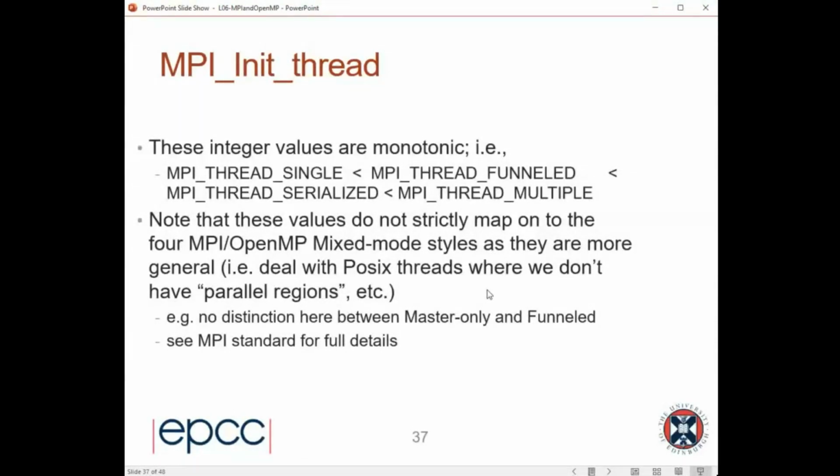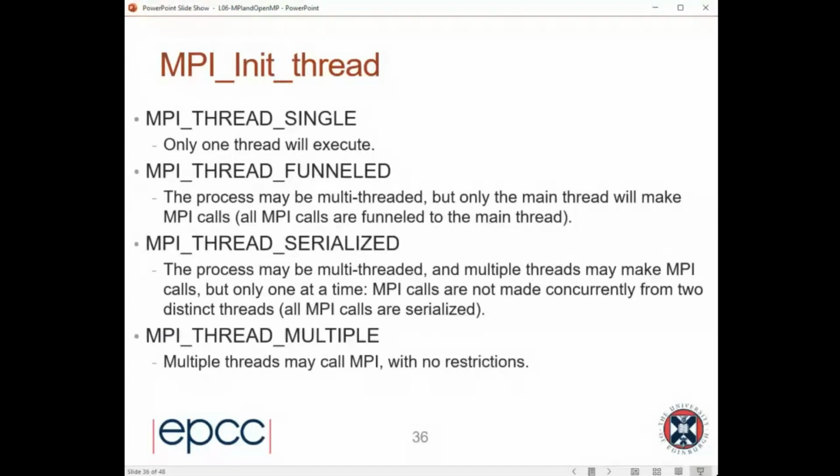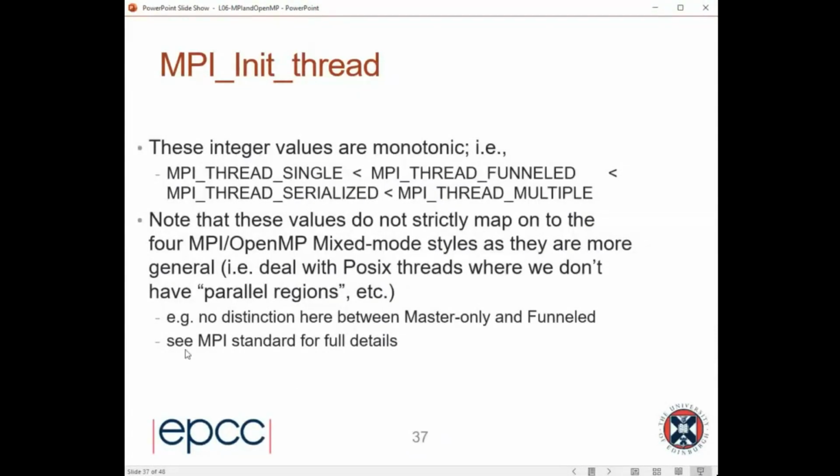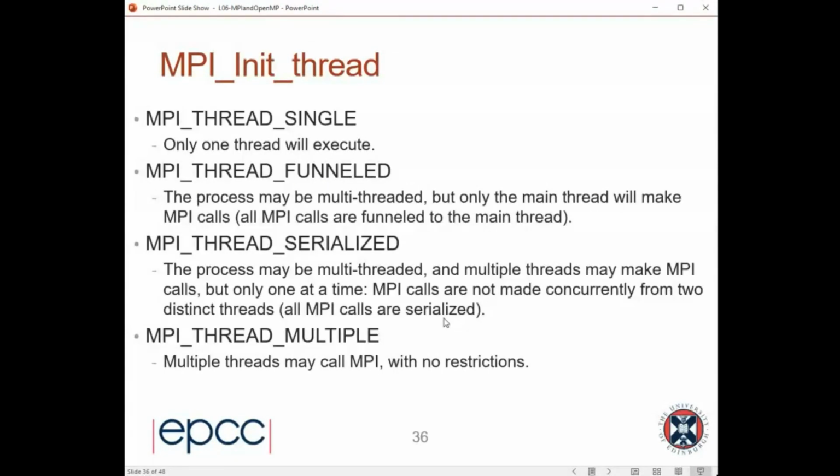There's a slight complication here, that the MPI library is designed to work with any threading model. That could be POSIX threads. We're talking about OpenMP here, so some of the terminology is not completely consistent. For example, there's not any distinction here between master only and funneled.